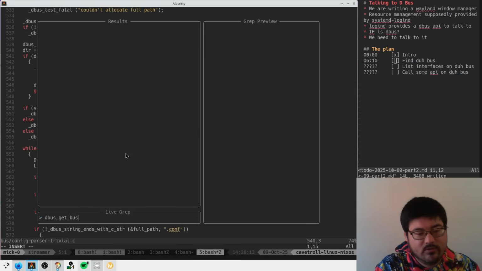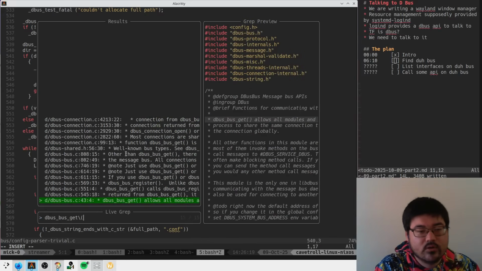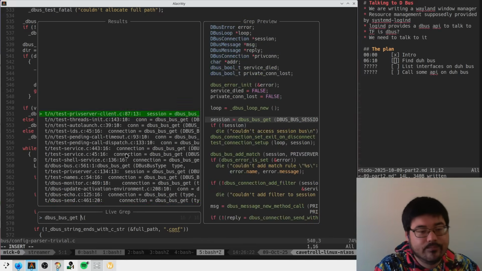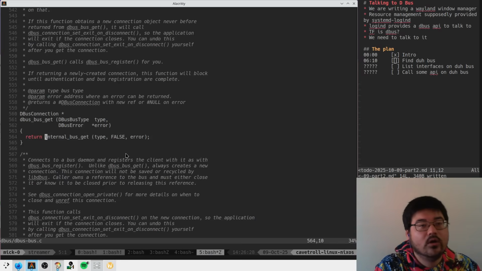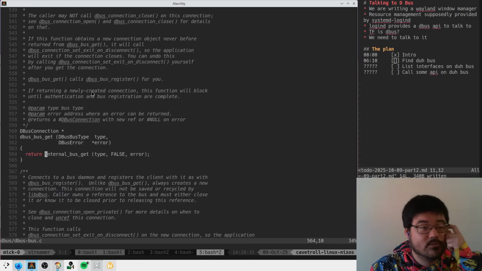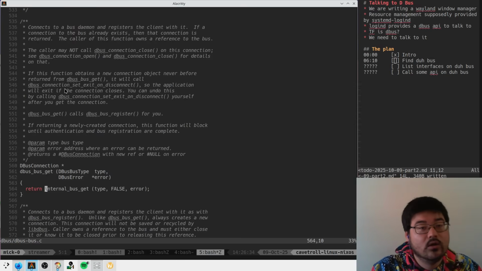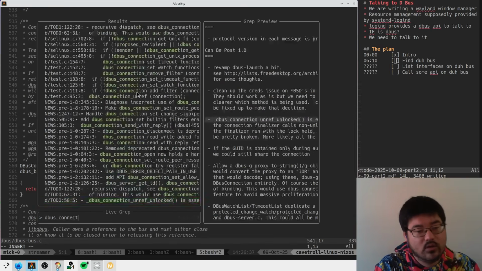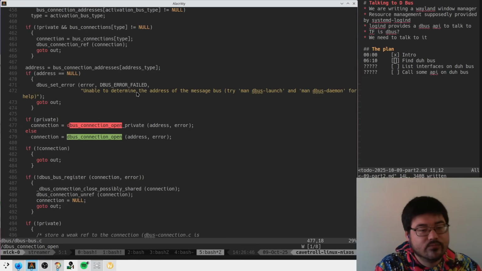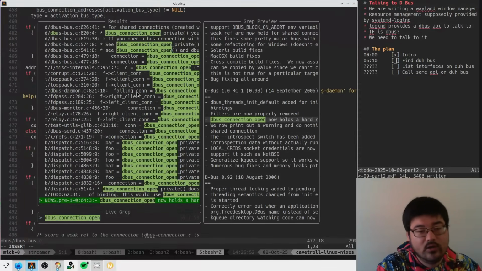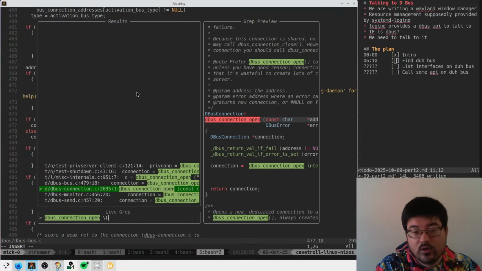Dbus bus get. Was it bus get? So someone defines this thing. It will connect. It will call this and so on. We have dbus connection open, which is maybe more the interesting piece here. Is that not defined here? Dbus connection open. Here we go.